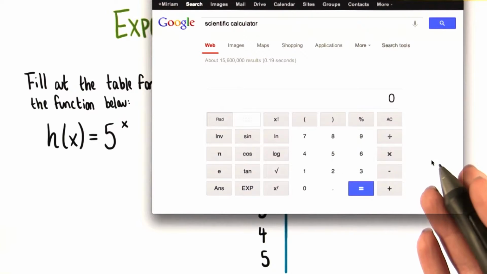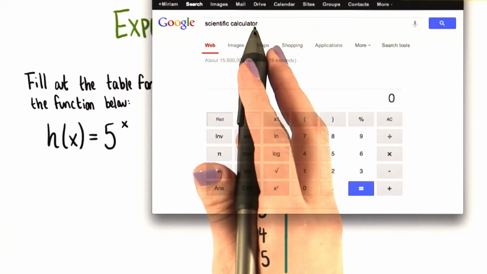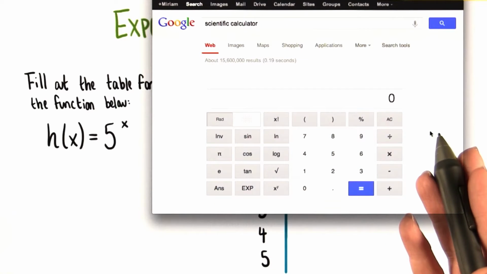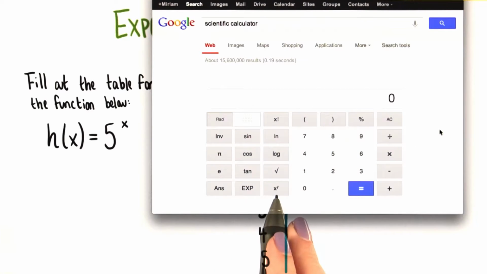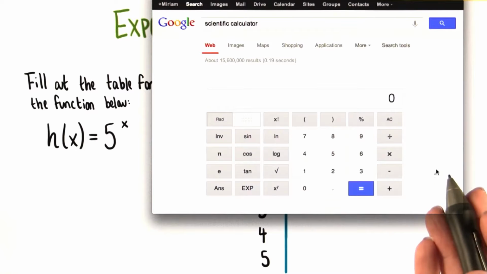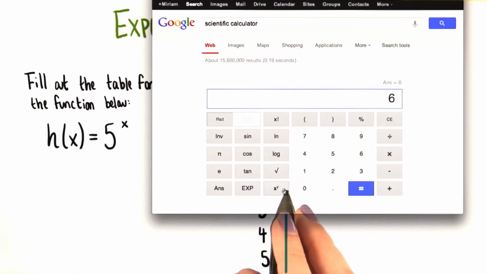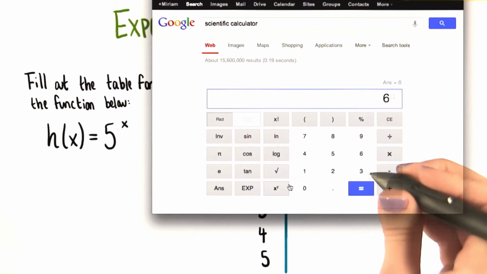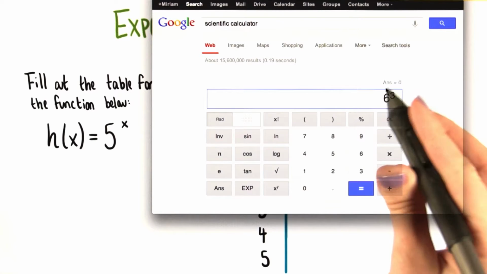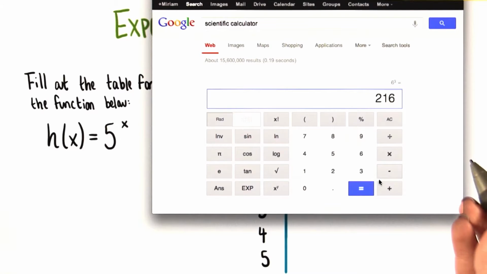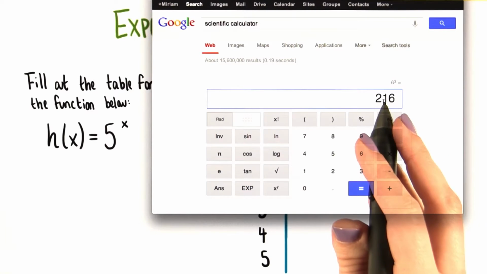Here it is. It comes up right when you search scientific calculator on Google. This is what I'll be using today to do our calculations. As you can see, this calculator has a button that says x to the y on it. Now, if I want to calculate 6 to the third power, for example, I would press 6, then I would press x to the y, and then I would press 3. You can see that the calculator is showing us 6 to the third. When I press equals, that gives me the number that's equal to, which is 216.